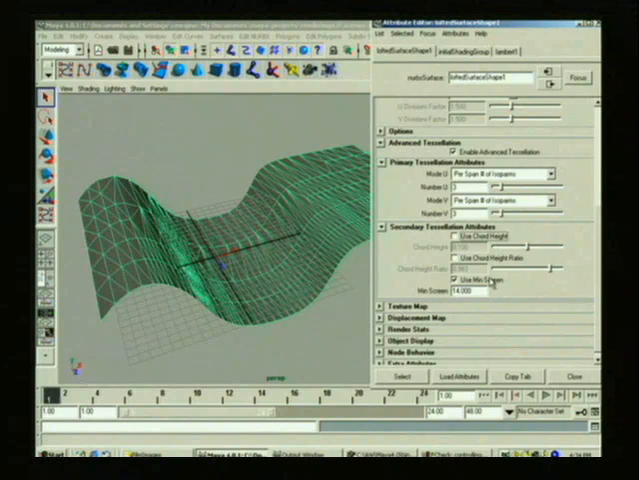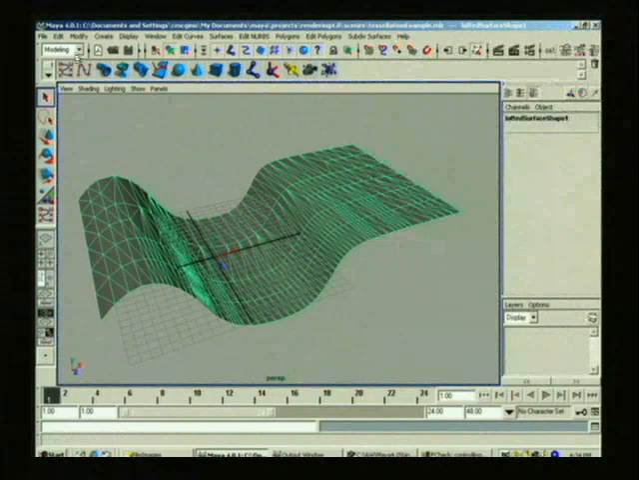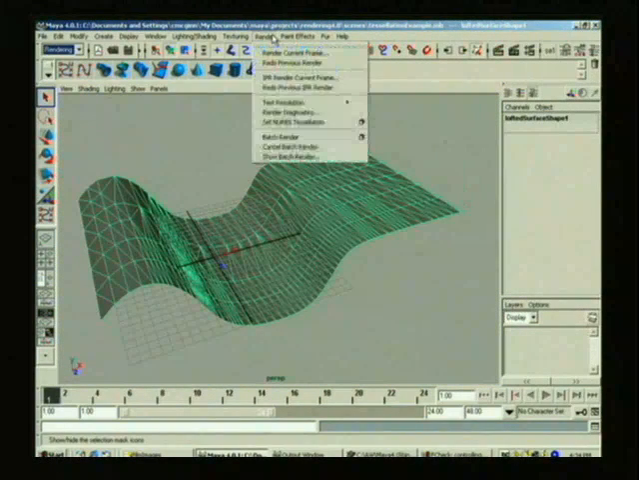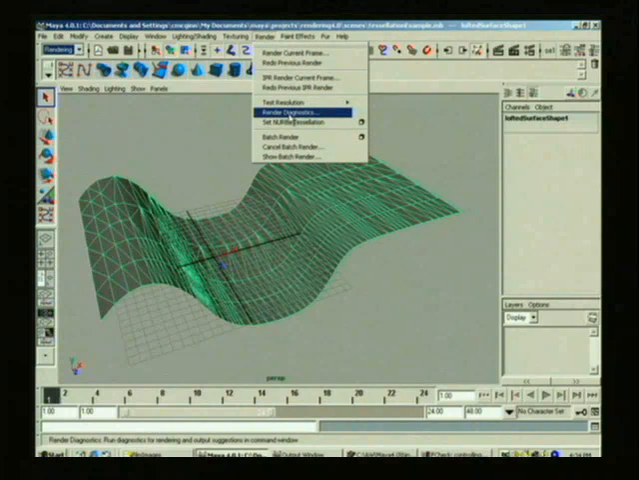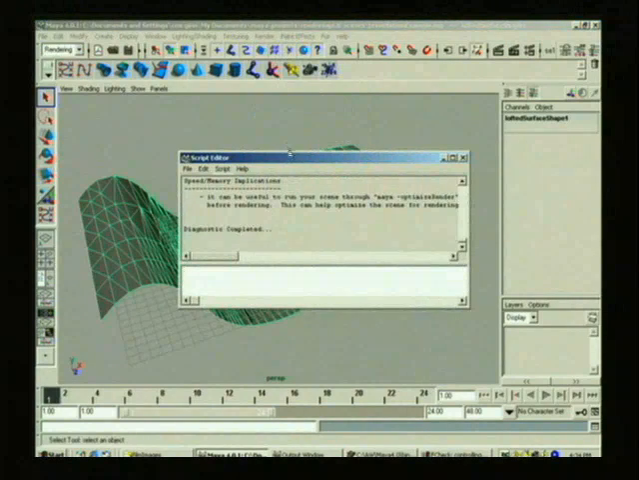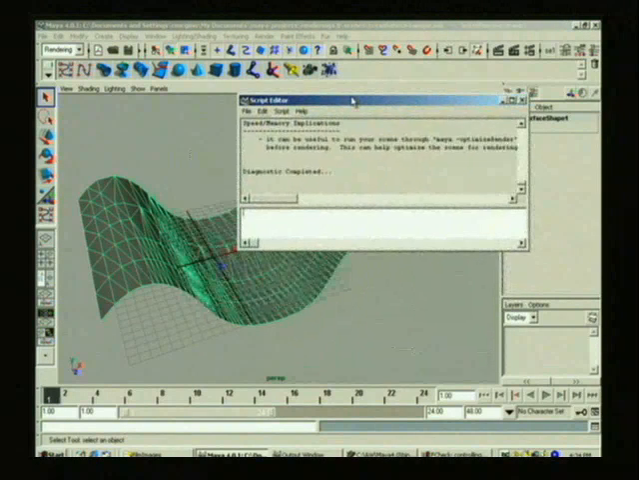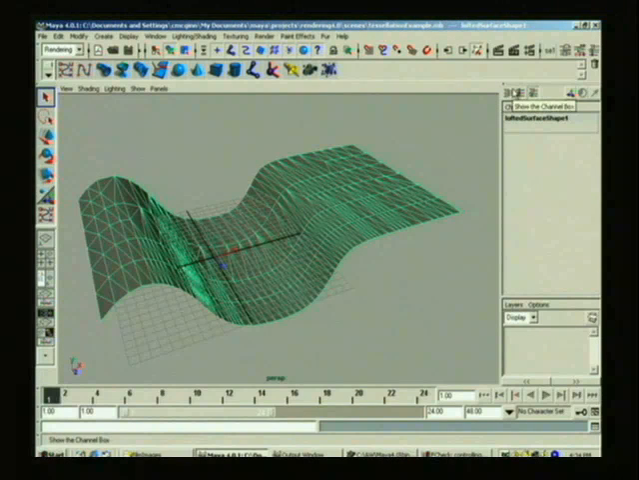In terms of optimization for your scenes, we have a couple of controls under rendering. Render diagnostics is going to give you information about how you can save render time. In the Hypershade, make sure that under the edit menu, you use delete unused nodes, just getting rid of the stuff in the Hypershade that you don't need.